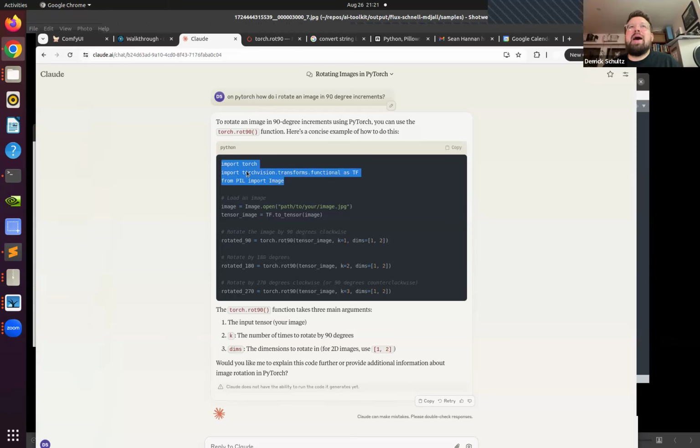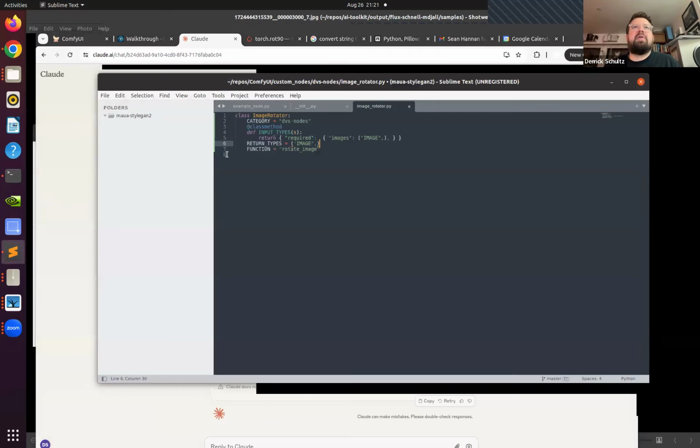So basically, we're going to copy our libraries here. We want to use the torch library, the torchvision library, and then the Pillow library. Pillow is always shortened to PIL in Python. So we'll copy this code here, and I'm going to paste this at the very top of my node file.